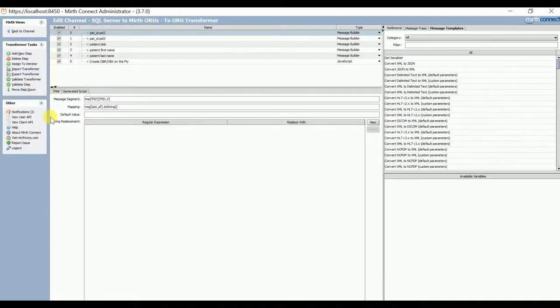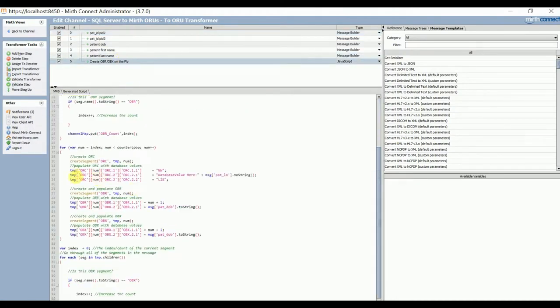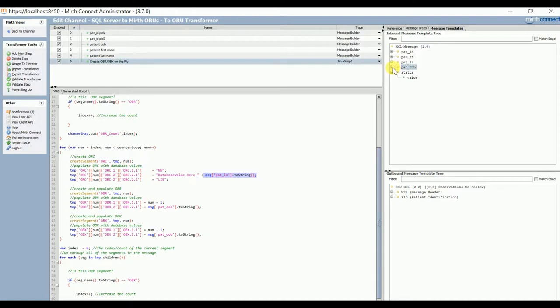So let me show you how that's done. I can also show you that we're populating ORC2 with a database value, patient last name. Of course, I don't have the right data. All I have is this. So ORC2 is being populated with a database value. What you can do is, I'm sure you figured this out, in your XML you can drag and drop, put it here. Just put the last name there, right? So you can do that. You can put it right here. Right?